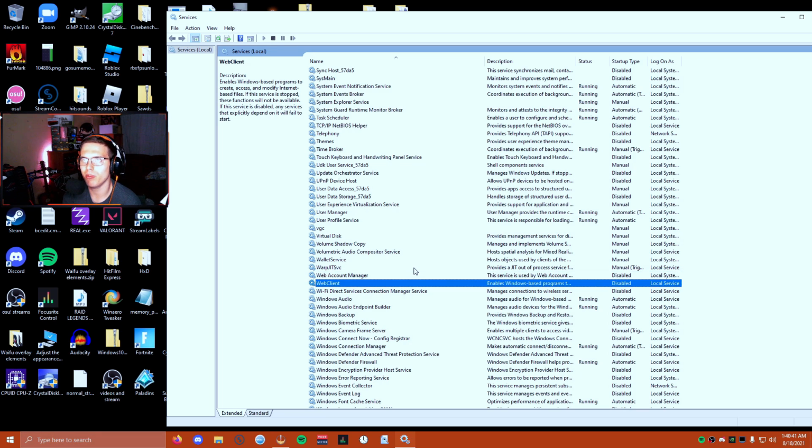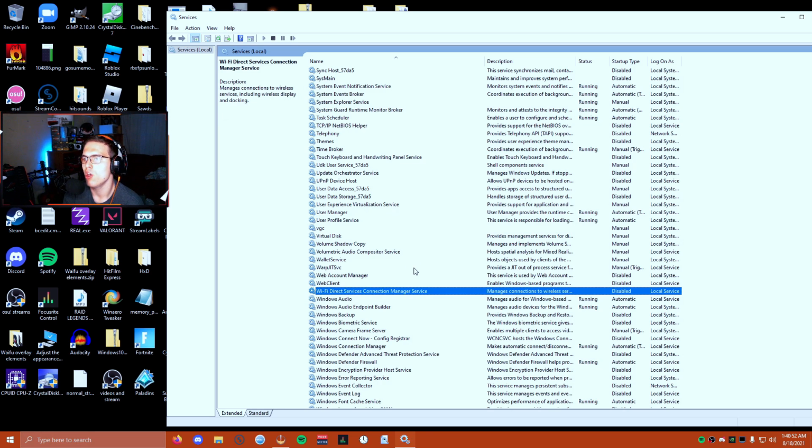I can just log in because I remember the passwords to everything. Moving on down, we have Web Client. Again, this is meant for Windows apps and certain file servers. So I would recommend keeping Web Client on if you are doing file server stuff or if you have in-home server stuff. Moving on down, we have the Wi-Fi Direct services.